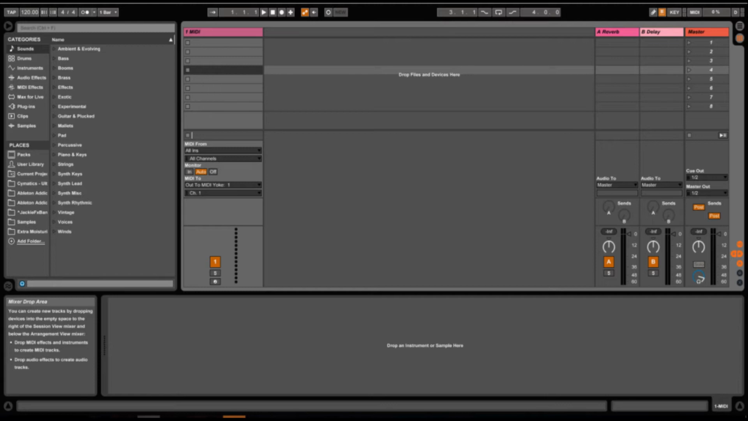This is a video I promised you a couple of videos ago, and it's gonna be about how to create a preset for your Ableton Live project to record live without touching any MIDI keyboard or any MIDI controller.